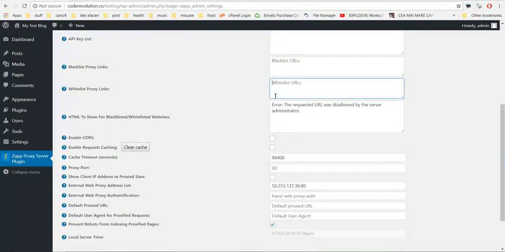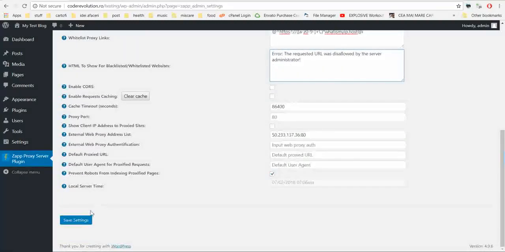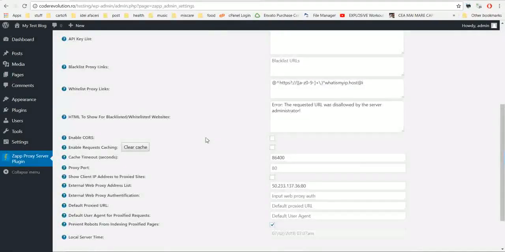You can change the error message. You can enter here custom HTML error messages. Let's change only this. And you can see it changed. Okay, next step, enable CORS. If you know what CORS is, then you can use it. If you don't know, you can leave it alone.